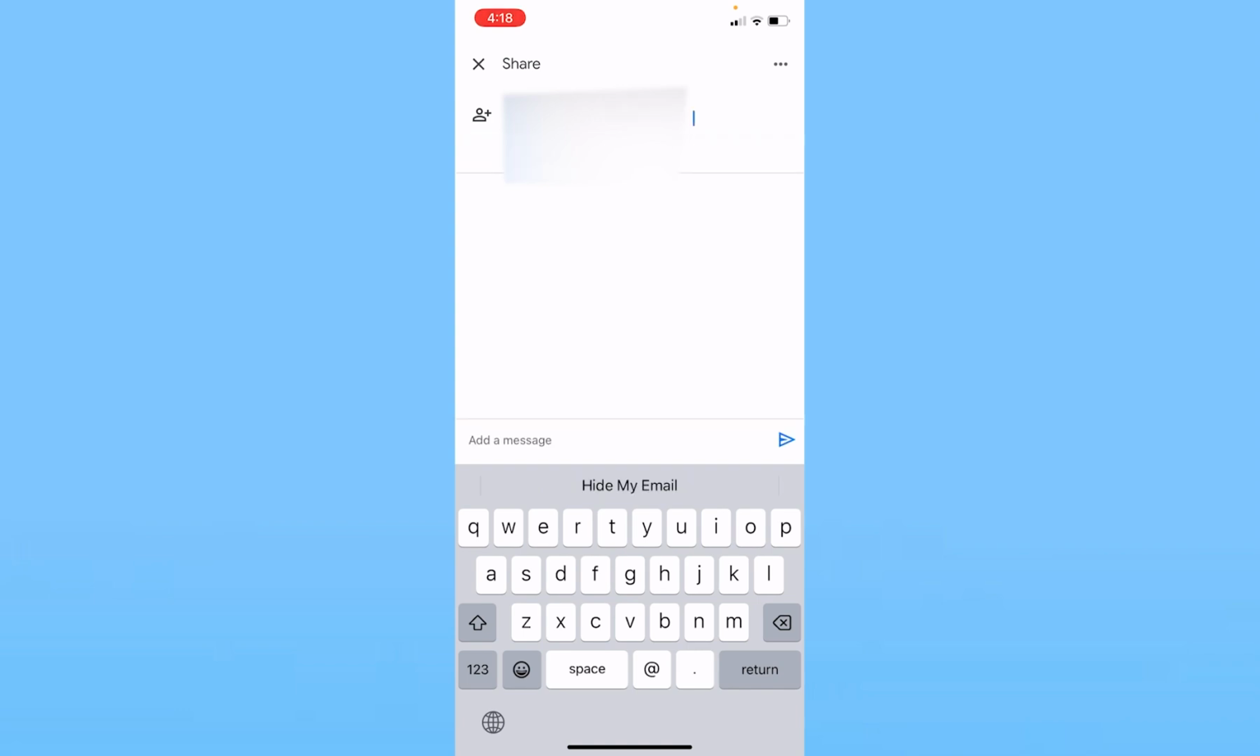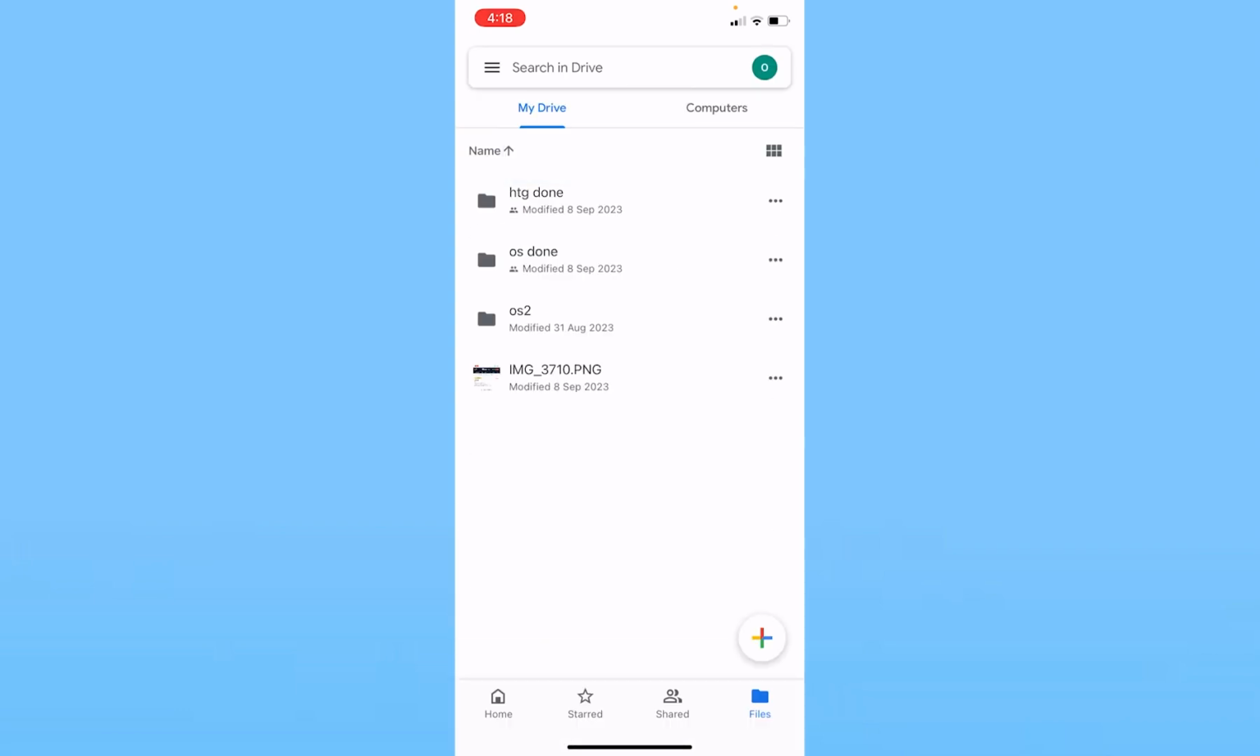Now once you type the email of the person over here at the bottom right, you can see the little arrow button. Click on the arrow button and the photo will be sent to the person via Gmail, which means the person is going to receive the photo on their email, alright? So that's how you guys can send a picture in Gmail.